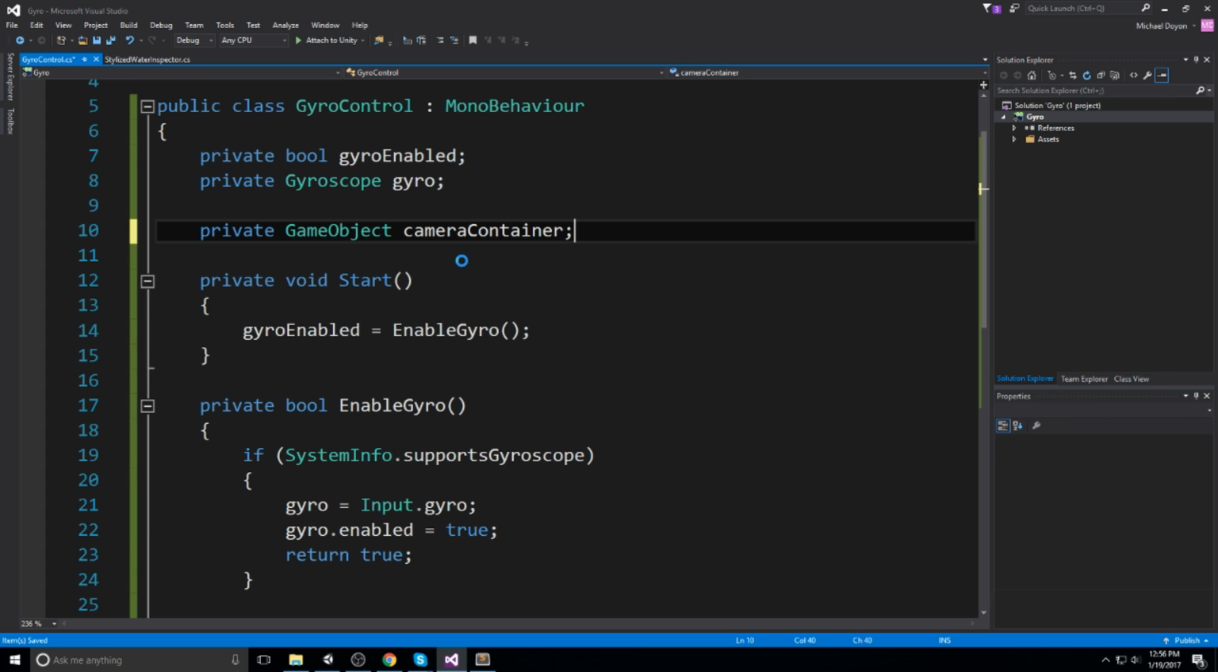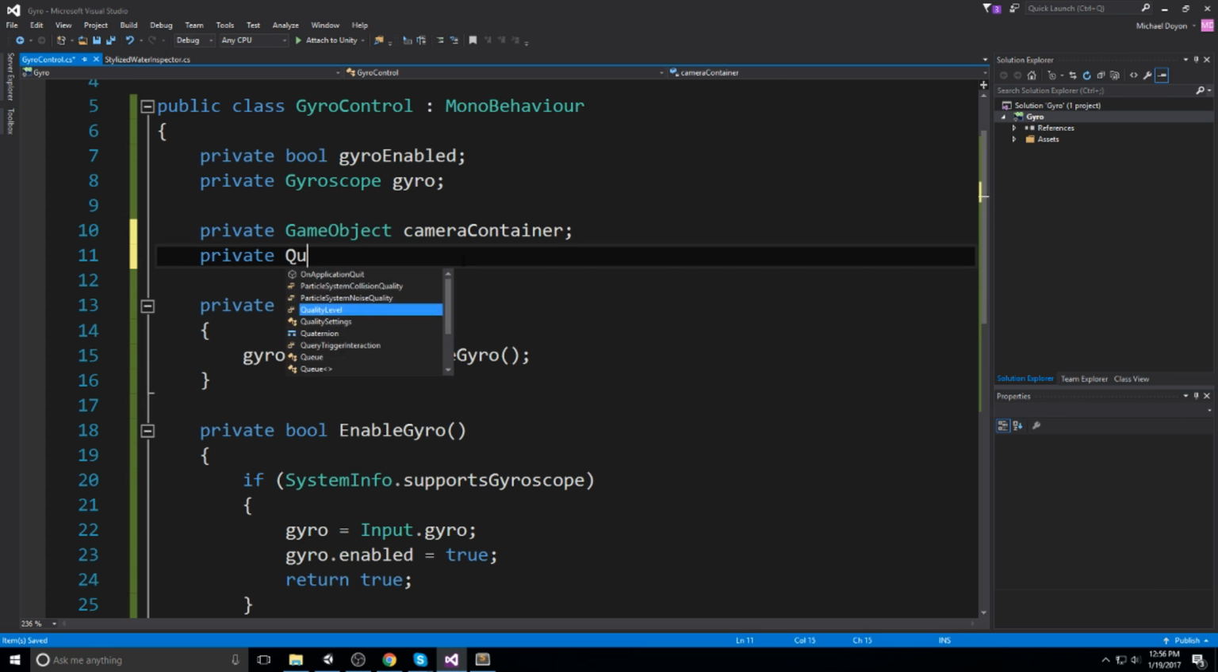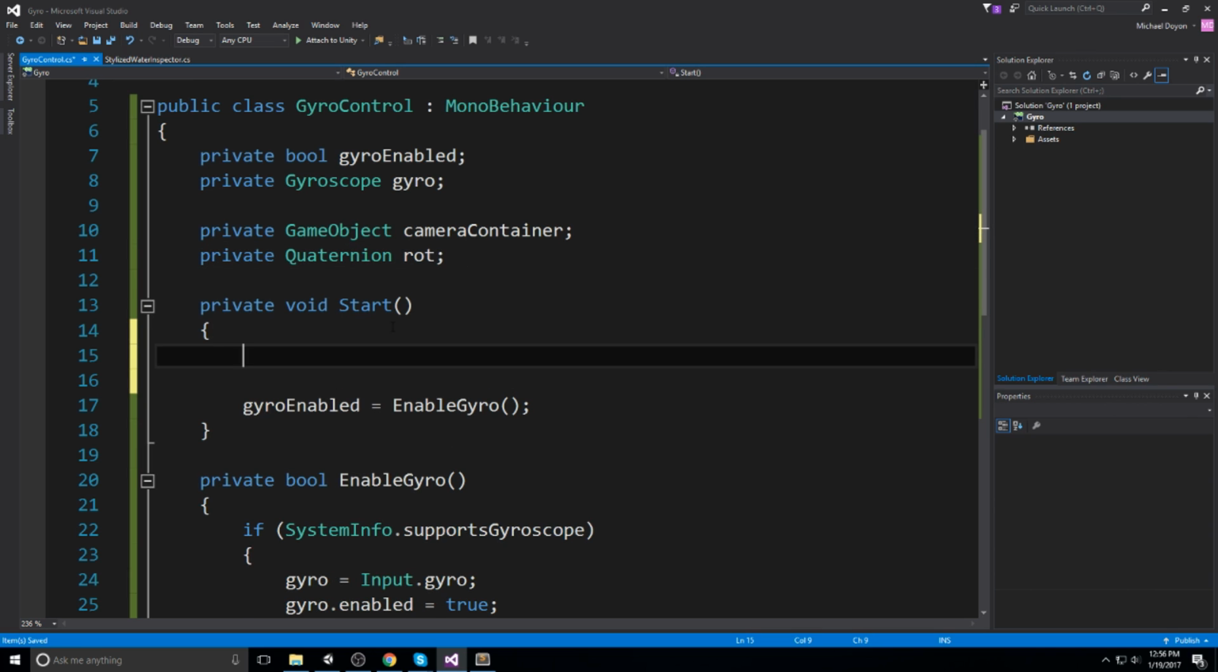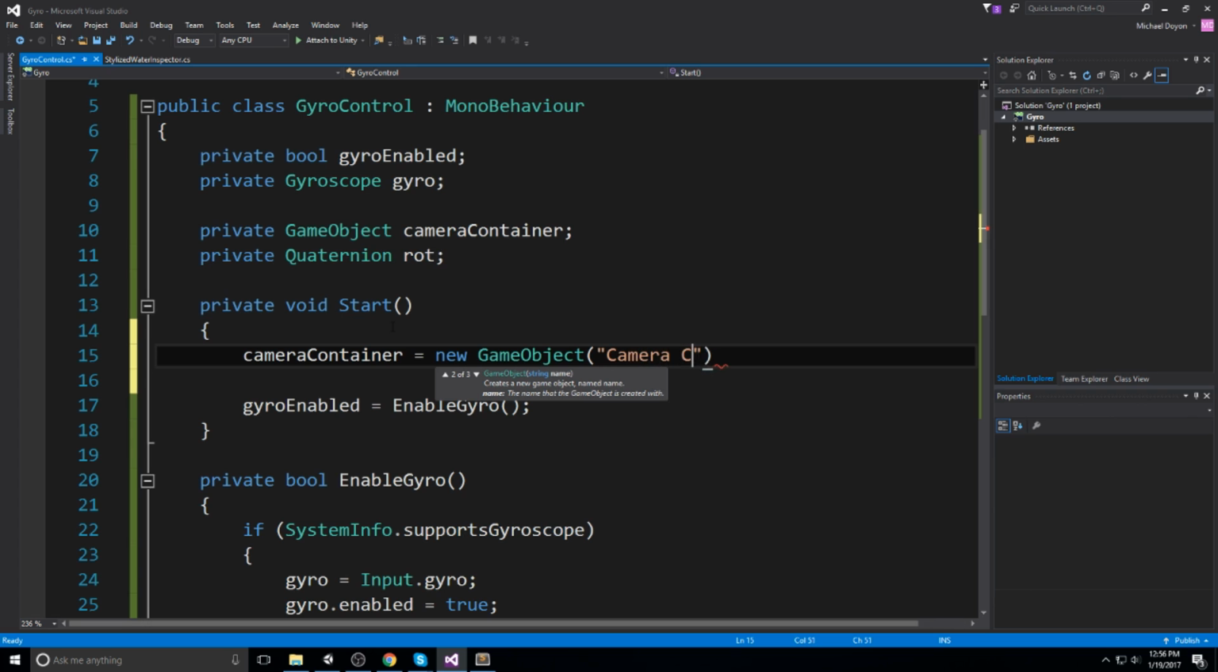And then just below it, we're going to make sure we also save the rotation. So private quaternion rotation. With these two new fields, we're going to go down at the start and actually transfer our camera. Make sure our camera is actually a child of another object so we can keep our original rotation safe. So we're going to say camera container is equal to a new game object. So we're creating a new object. Let's actually call it camera container as well.